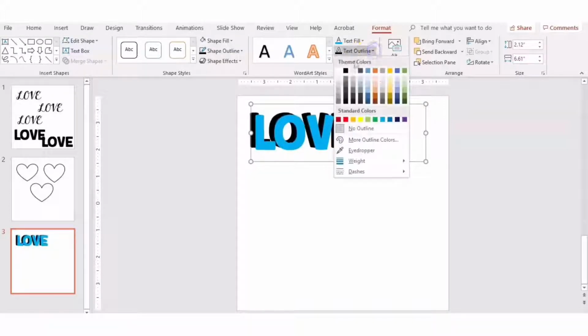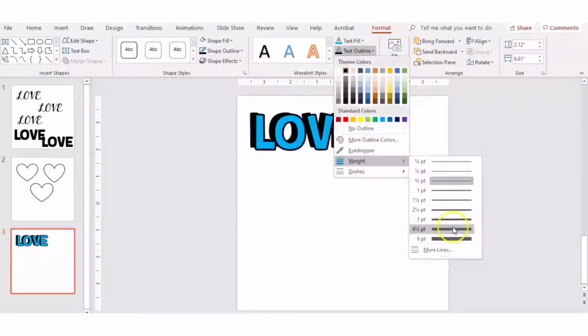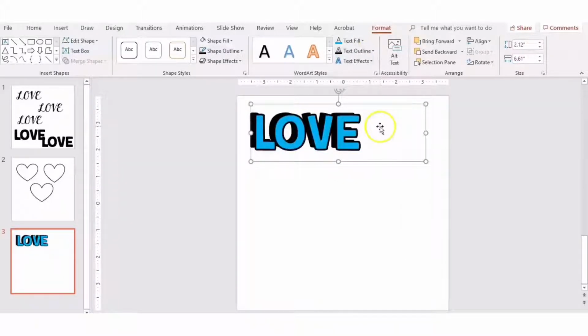I can make my text have an outline. I can change the weight of my outline. So see how that now looks a little bit different and gives it some more dimension.